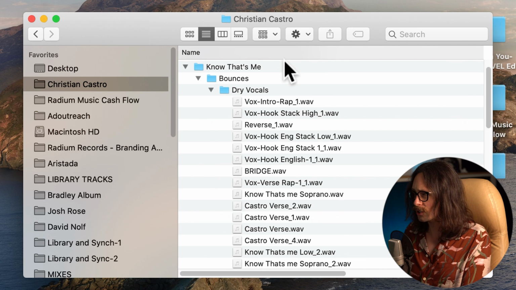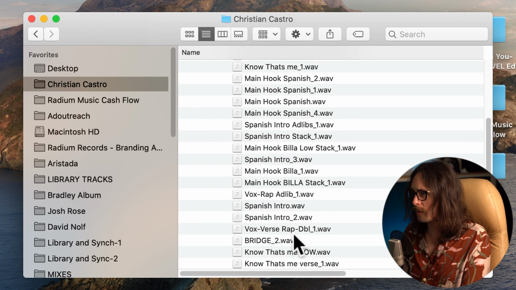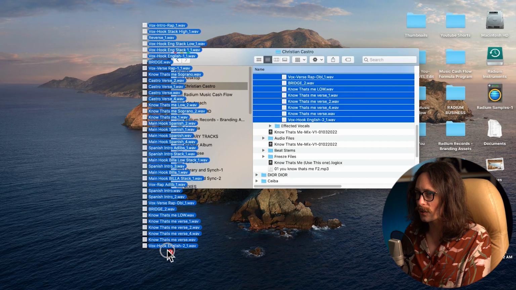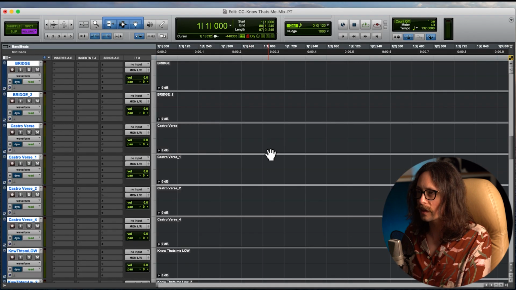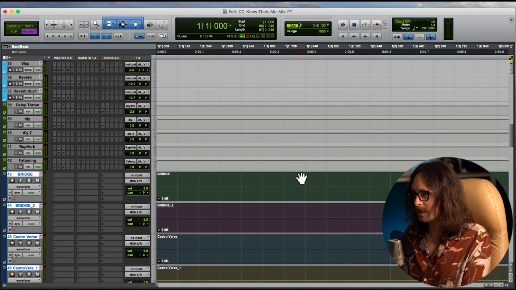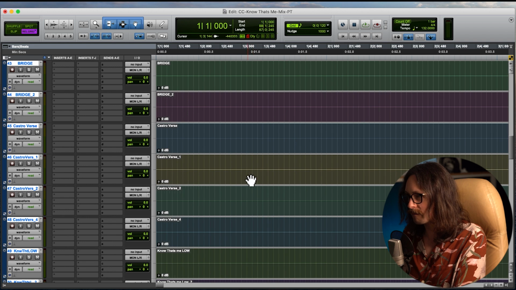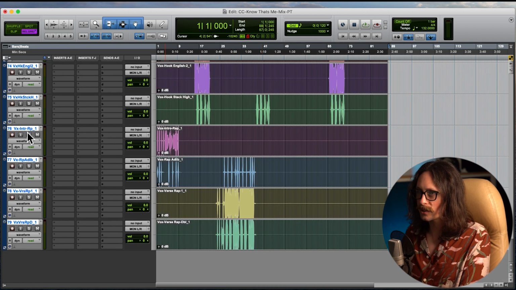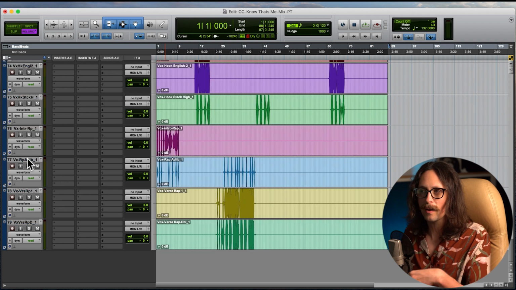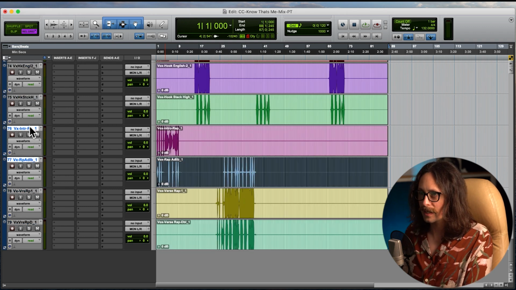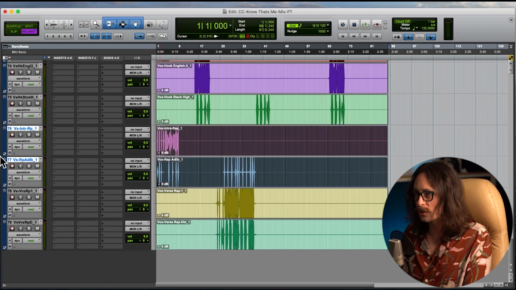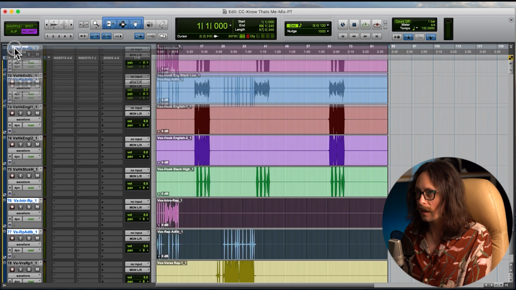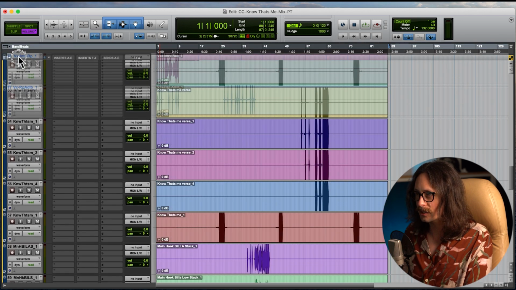Okay, so Christian Castro, going back in, dry vocals. I'm going to grab all these vocal stems. I'm just going to drag them right into Pro Tools, bar one, beat one. And what that's going to do is it's just going to drop these in. It's going to build the waveform view. And we'll give it a second. And usually I like to organize my vocals by when they come in. So this being like the first vocal that comes in, I'll drag this up to the top, right? And I'll just sort of organize these just a little bit.